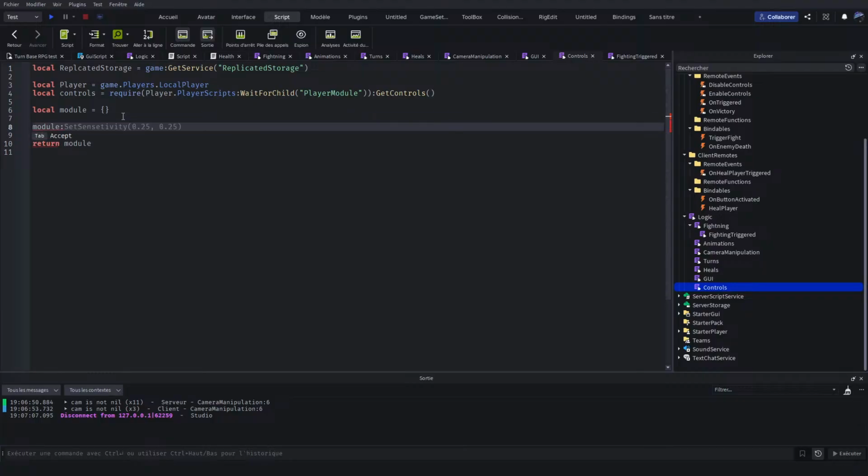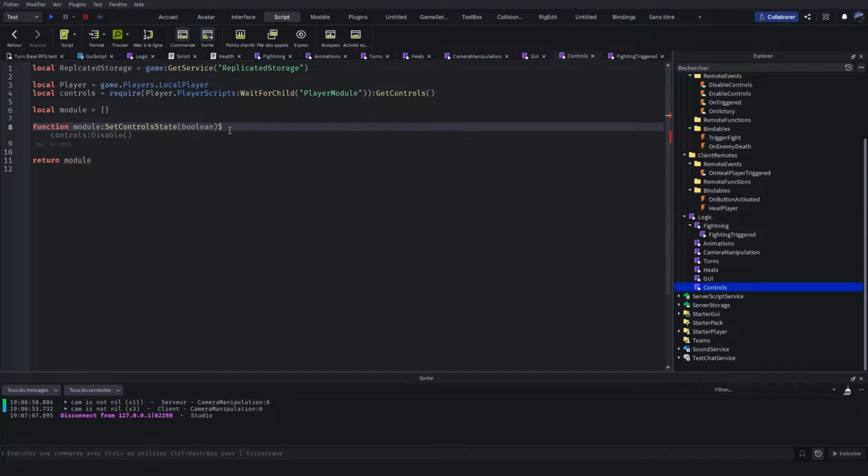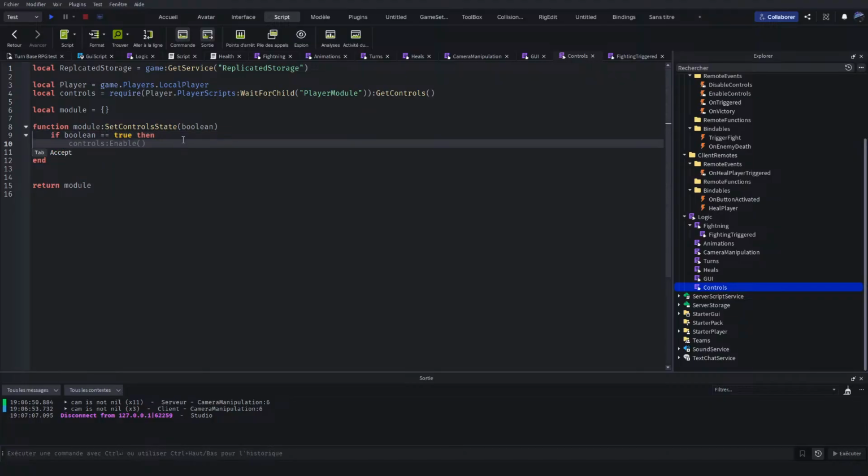module:SetControlsState or something, with a boolean as a parameter. The function says this, then we close it off, and then we want to say if boolean equals true, then I'm gonna go ahead and say controls:Enable. That's the function that is inside of controls.